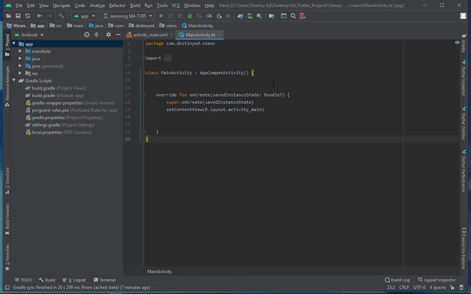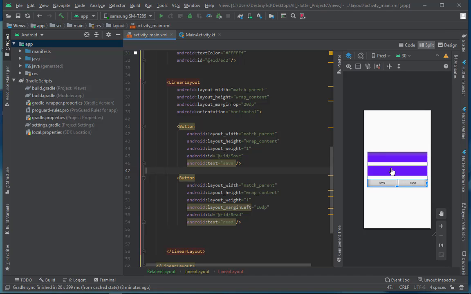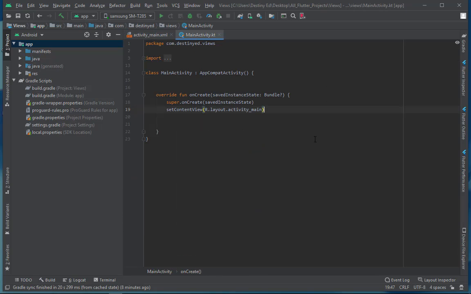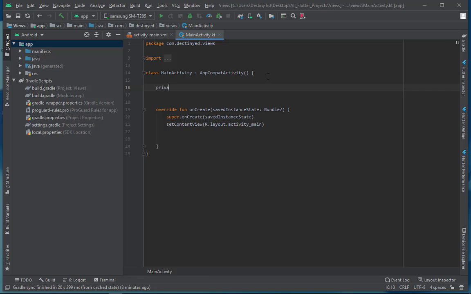So now this is the main thing. We are going to get the IDs of these EditTexts so that we'll be able to pass the data inside the shared preference. So what I'm going to do now is get the ID, get private lateinit var.